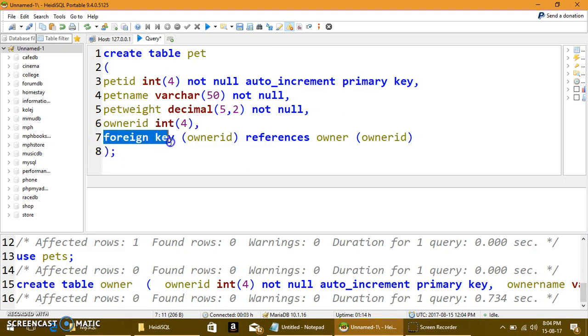So I need to specify foreign key, owner ID. This owner ID is coming from here actually. And it's going to reference the owner table, owner ID. Meaning this particular attribute is going to reference the owner ID in the owner table. So this and this are actually the same. It is referencing the owner ID inside the owner table. That is how you set a foreign key.